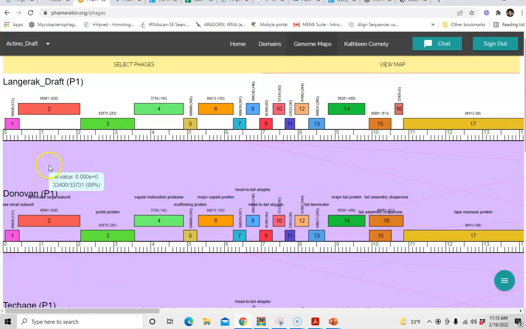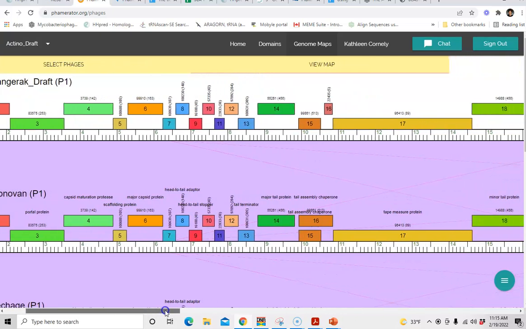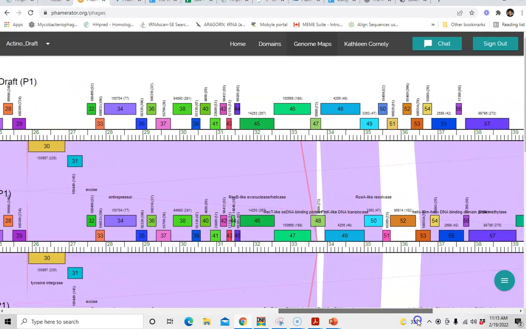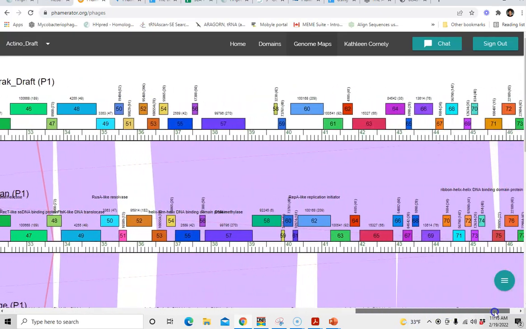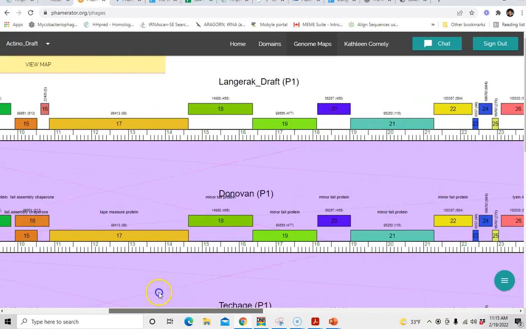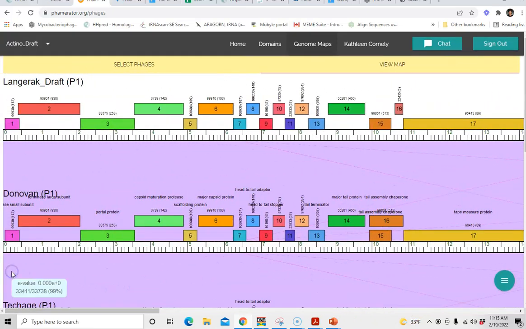So the purple means that there's a lot of similarity, and there usually is on the 5' end, but as you go to the 3' end, if you see other colors or especially white, you'll see that there are differences between our phage and these others. But right now I'm going to look at gene number 1.